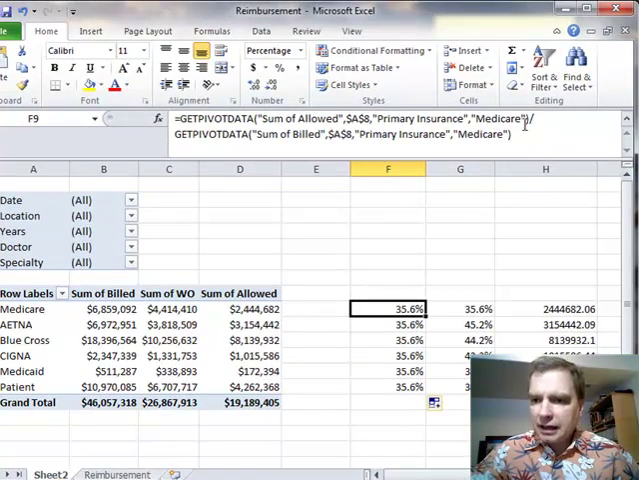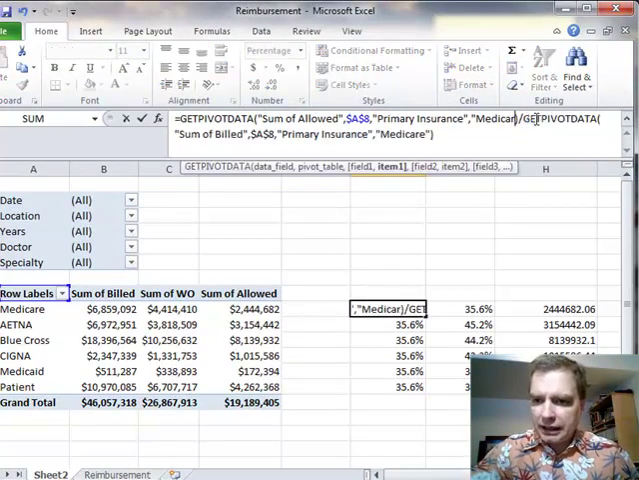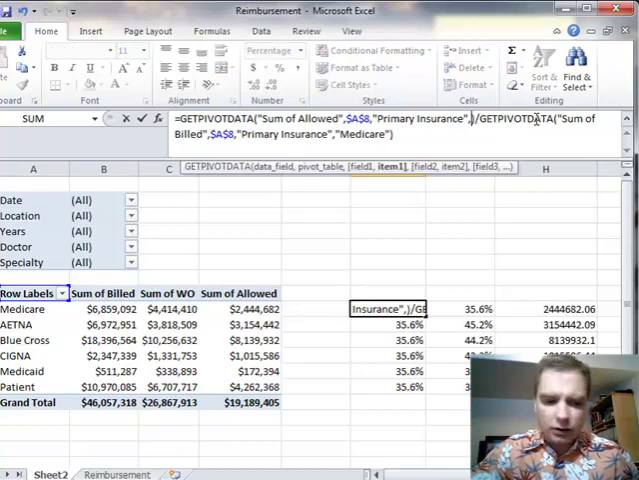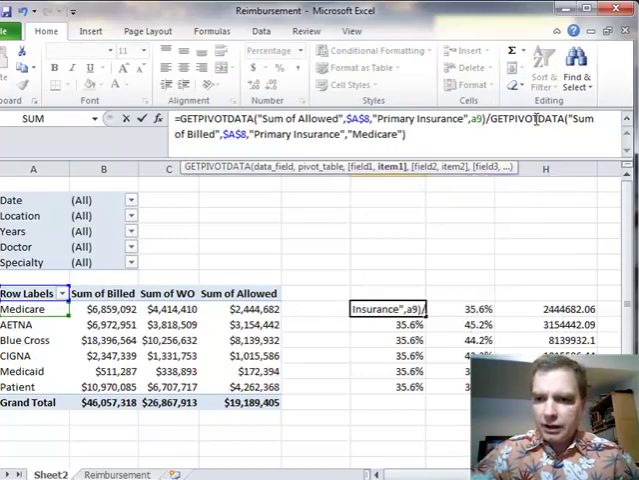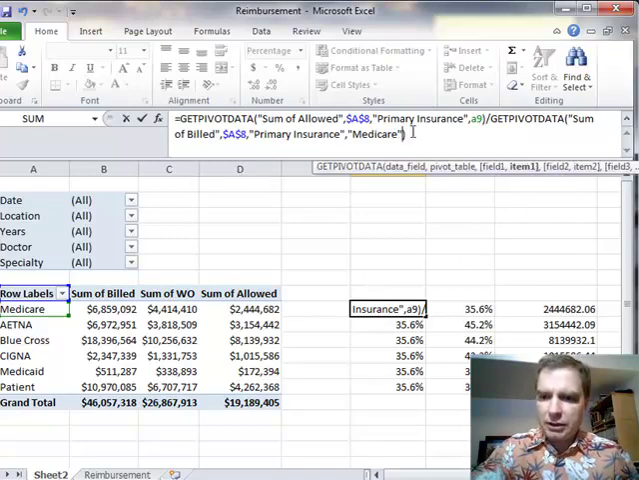Based on what we learned last time, we can easily take this formula and get rid of Medicare that's kind of hard-coded into this formula. And we'll say, no, we're going to live off of the primary insurance that's in A9. And we're going to do the same thing in the denominator of this formula, A9.